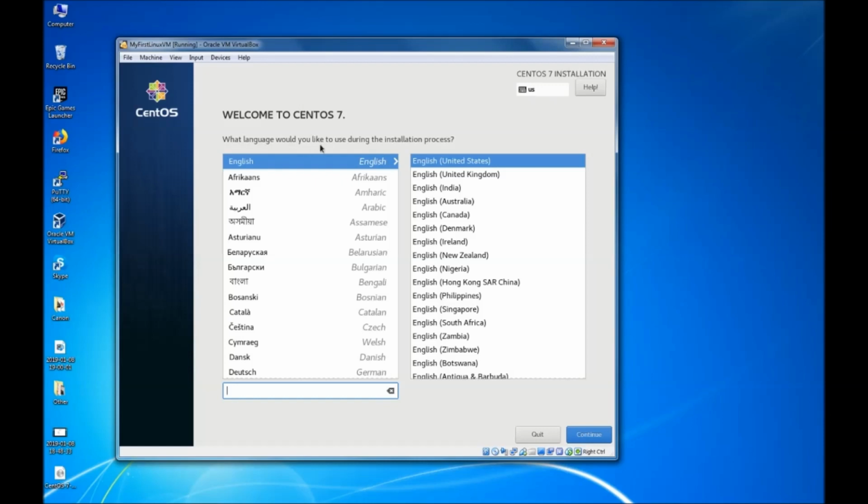What language would you like to use during the installation? By default, English, and I am in the United States, so I'll pick English, United States. If you are in any other country, I recommend that you pick that country, or if you want to pick a different language, you could pick that. However, I am not going to tell you how you could go through the installation with a different language. Anyway, I would prefer that you stay on English, and then you could pick a different country. Now go ahead and click on continue at the bottom right.